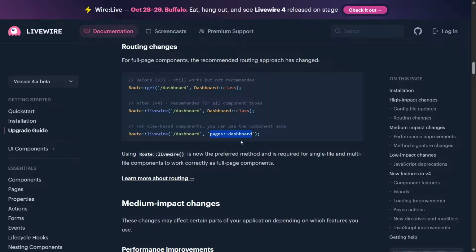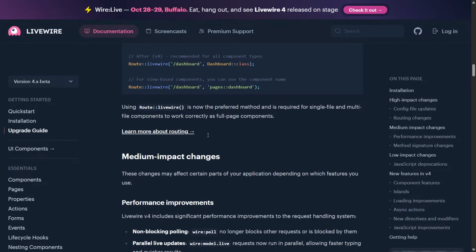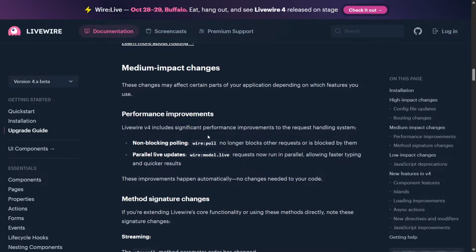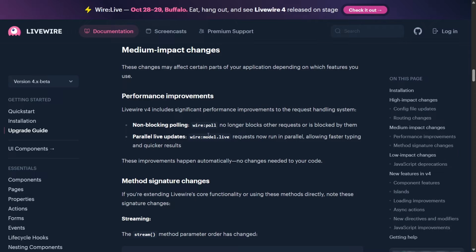So now you have pages and then you have layouts, right? Pages and then layouts. So we'll get to that. I'm just showing you the changes right now. Then now the medium changes that we have.